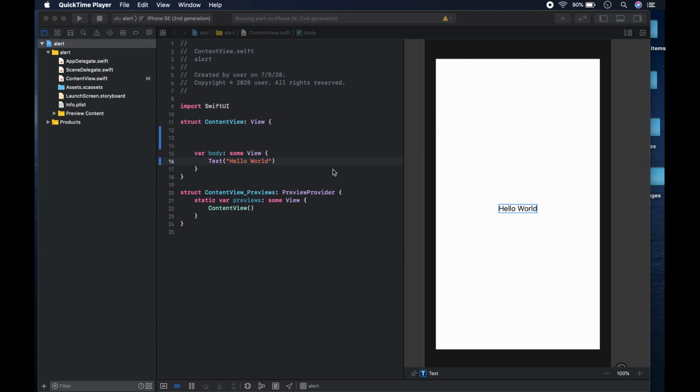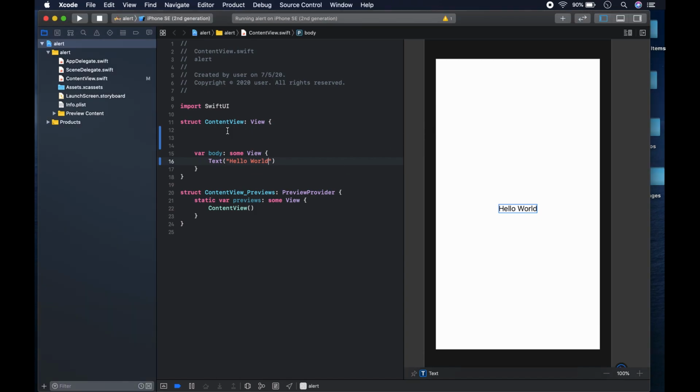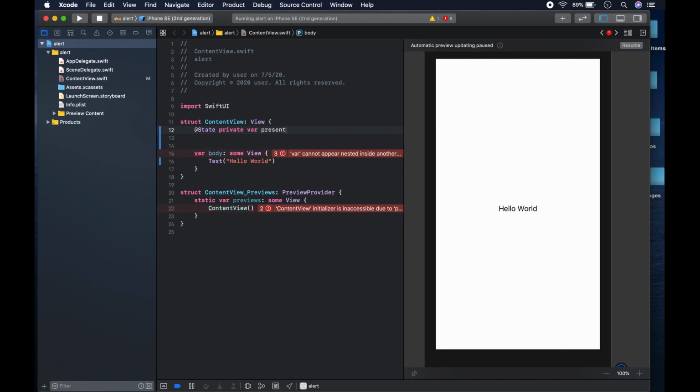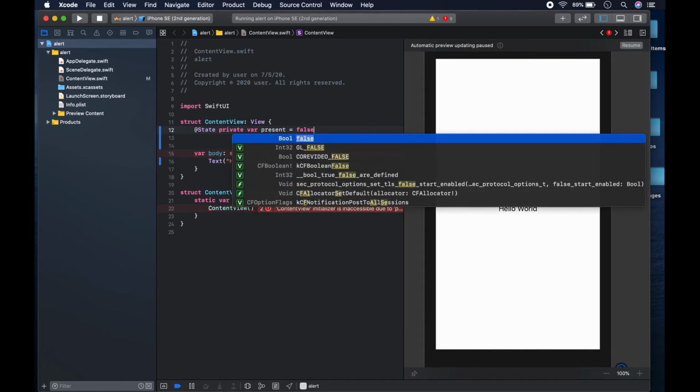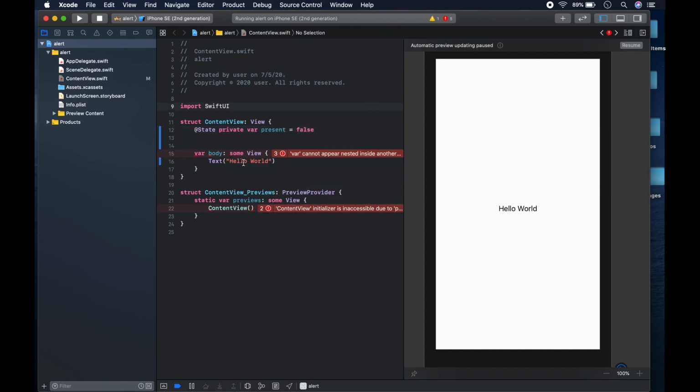Now, the first thing we want to do is create a state variable which we'll control. It will essentially be like a flag that will toggle whether or not our alert is shown. What we want to build is a button, so that when you click on the button, the alert presents itself. So for that, we say @State private var present, and we set it to false, so that when it's true, the alert is shown, right?